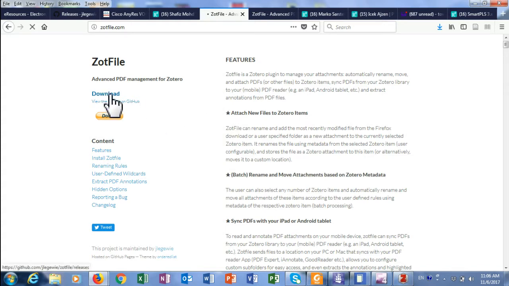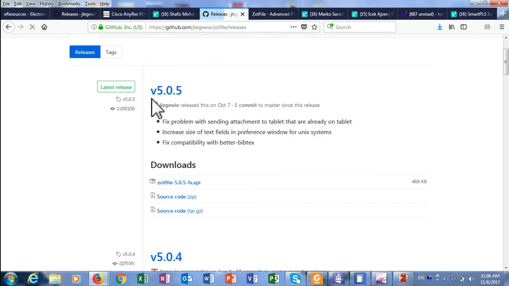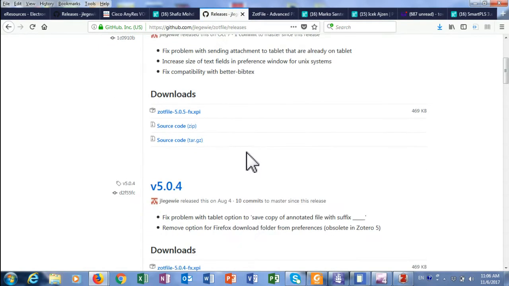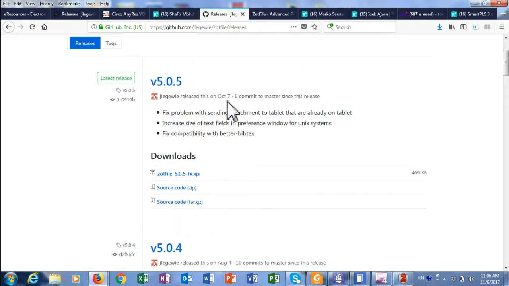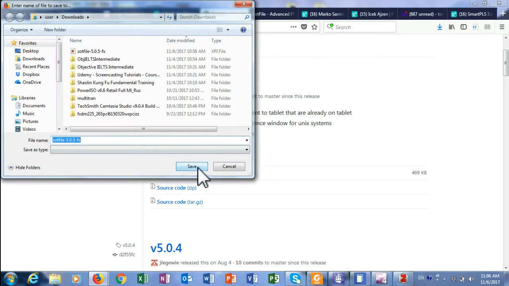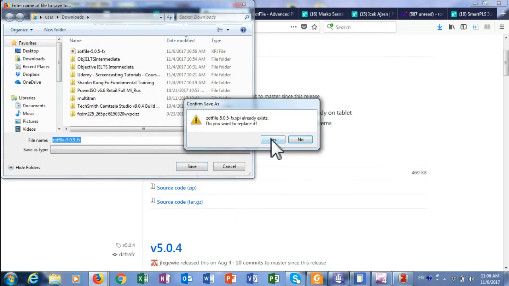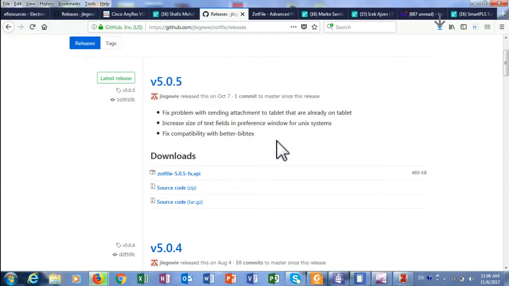So we click the download button. It shows the version and its release on October 7th. Then we just right click it, save link as, and then we click save. I already downloaded it, but for demonstration purposes I will do it again.